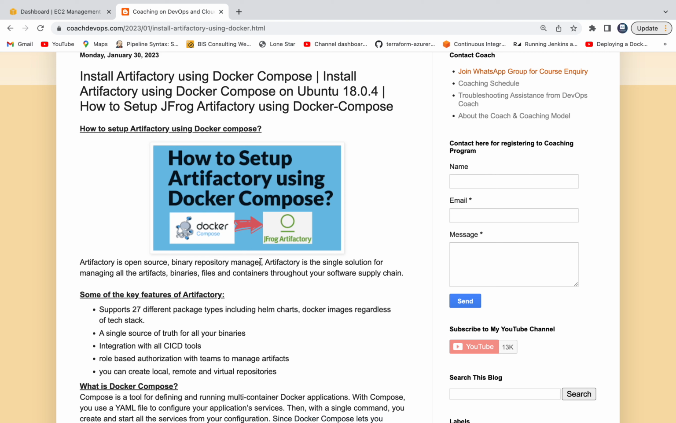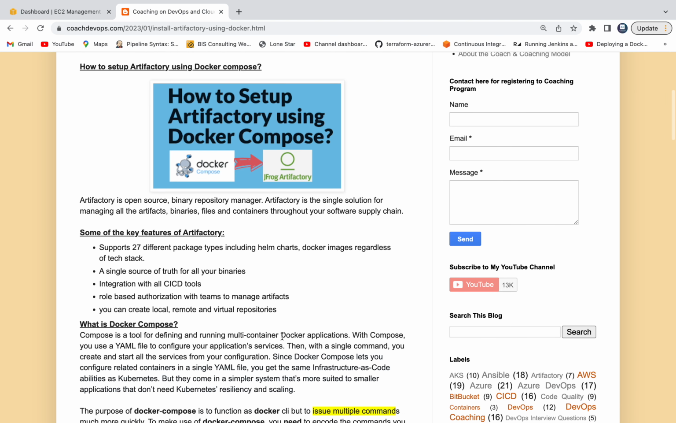Artifactory is one of the popular open source binary repository managers. Using Artifactory, you can store all your binary artifacts. Artifactory has a lot of features, some of which I have mentioned here. They support 27 different package types, including Helm chart and Docker images, regardless of the technology stack. And it is kind of a single source of truth for all your binaries.